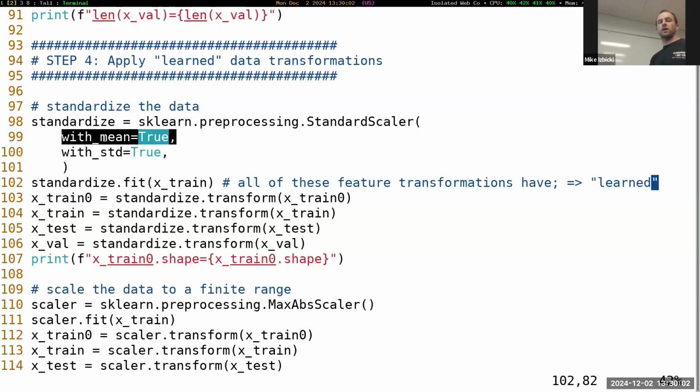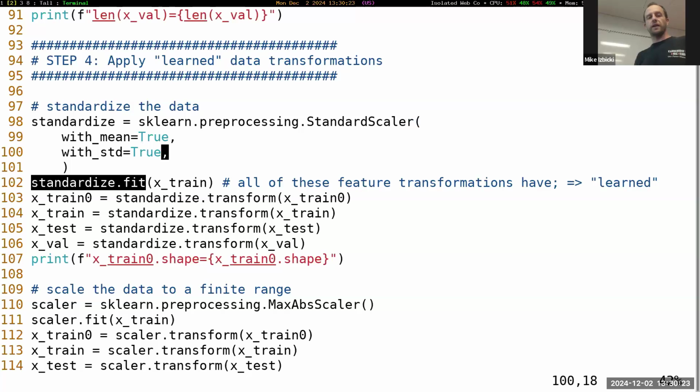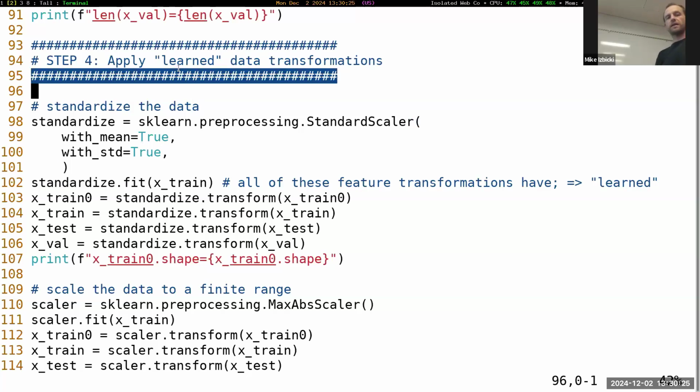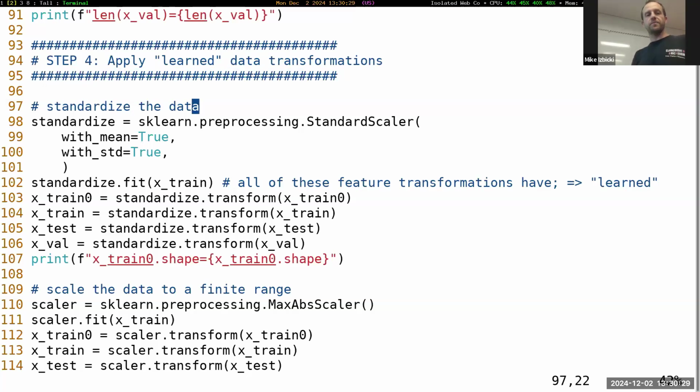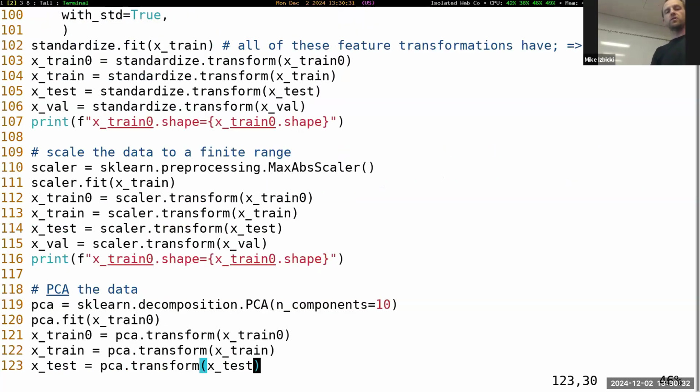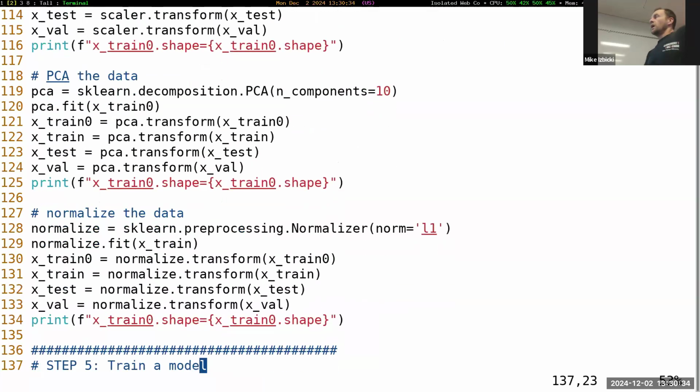Is because in order to center the data points, we need to actually calculate the mean of those data points. And that's different than, say, the polynomial feature map, where we don't need to calculate the mean of those data points. So this all has to happen after we've created our training data set. So these learned data transformations happen after we create the training data set. And again, there's 4 of these that you are responsible for.